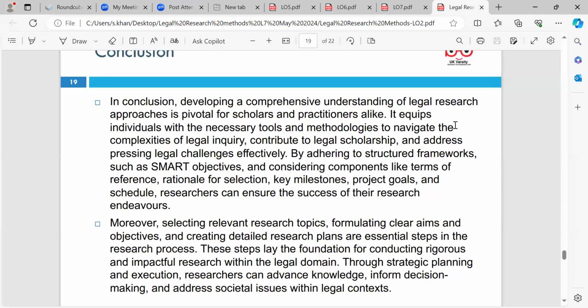By adhering to the structured frameworks, as we mentioned earlier, such as SMART objectives, you're able to identify the rationale behind it, and consider terms of reference, rationale for selection, key milestones, project goals, what your goals are, and schedule. And I think researchers can ensure the success of their research endeavours once they have these SMART objectives in place, because it's really important to identify that you're able to achieve your goals at the end of it.